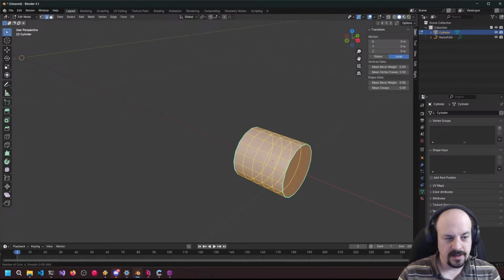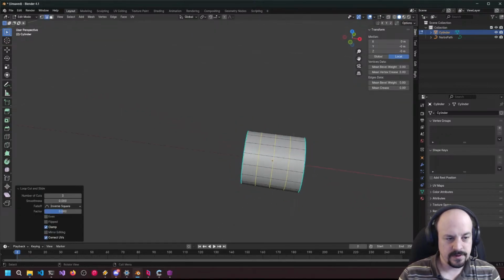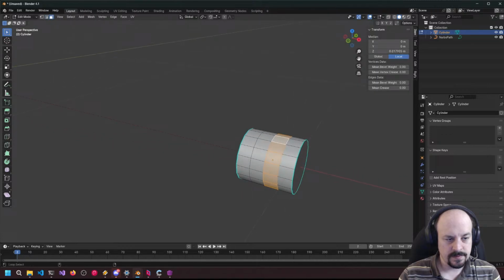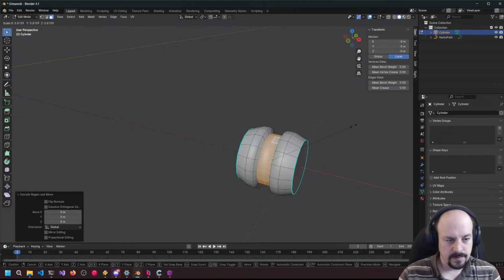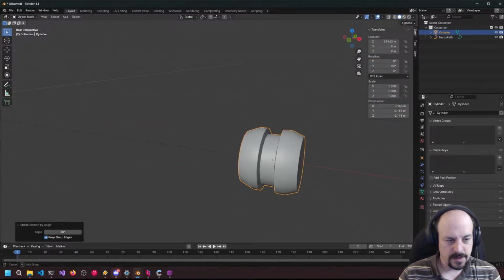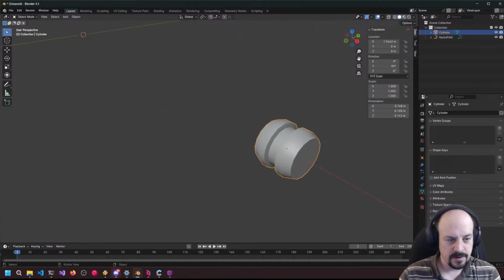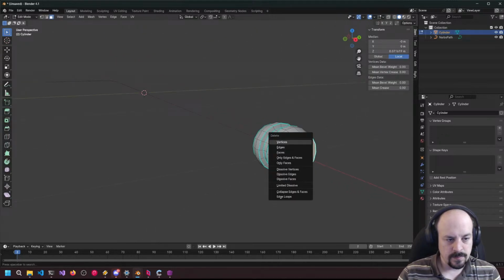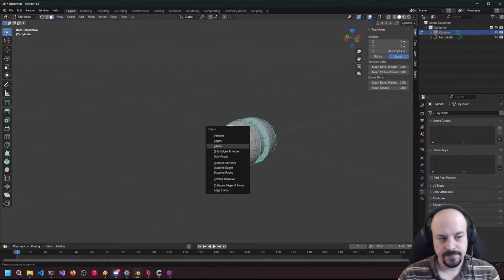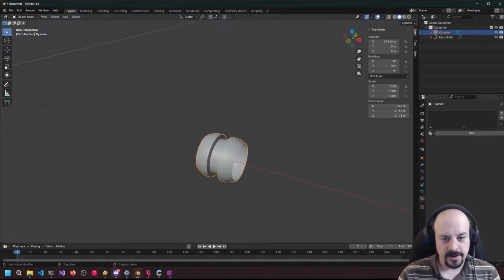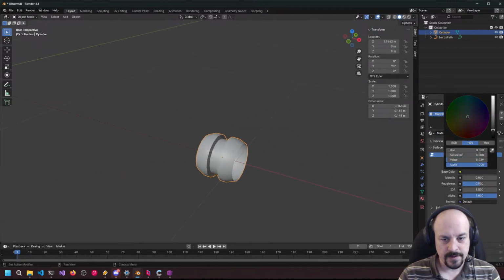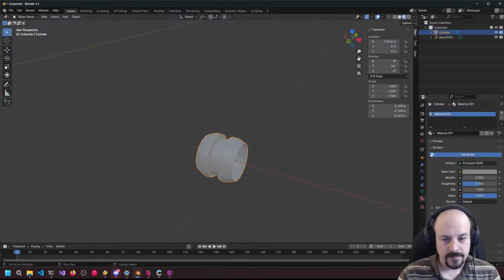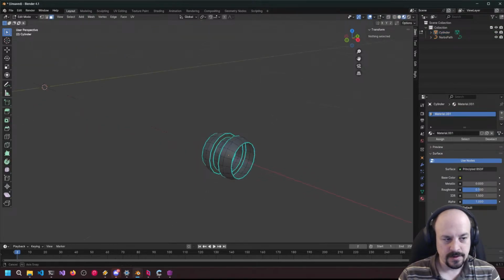So let's just pretend that this is something fancy. I don't know what I'm doing here, but maybe something stupid like this or whatever. And we'll get rid of the end caps. Yeah, just some old random thing, right? That we just have. Okay, so I made this thing.